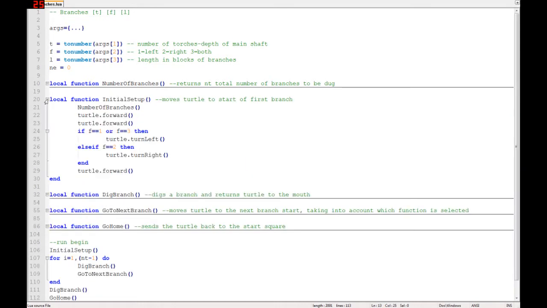Then we have the initial setup function. This moves the turtle to the start of the first branch. From its starting square, the turtle is going to move forward twice, and then turn left if it's doing the left-hand side or both sides, and turn right if it's just doing the right-hand side. Because when we're doing both sides, F3, the third function, we're going to do left side, right side, left side, right side, left side, right side.